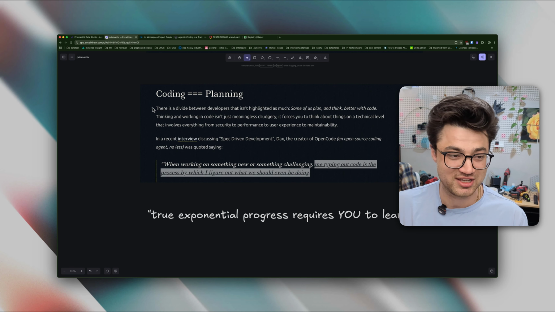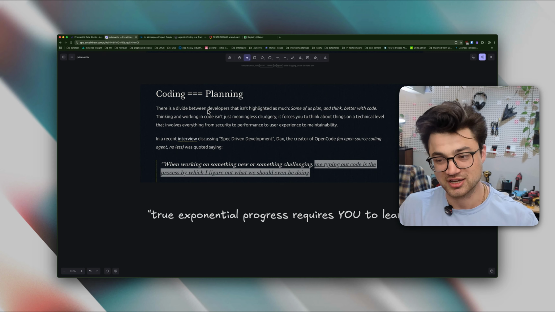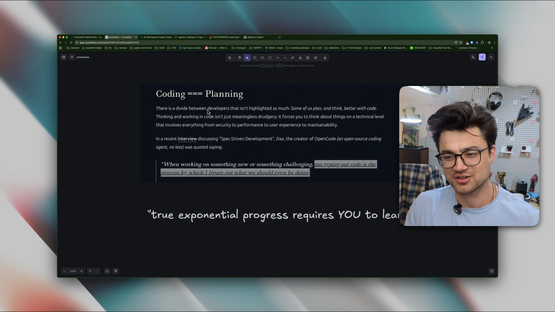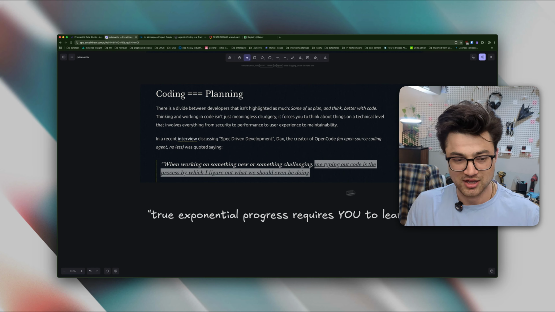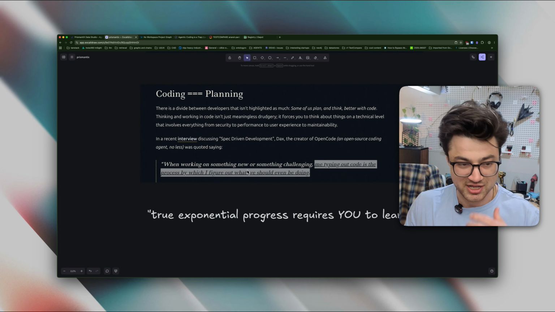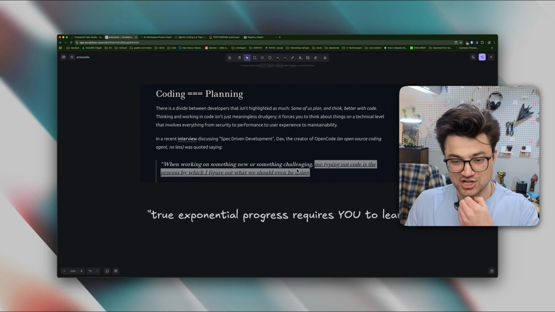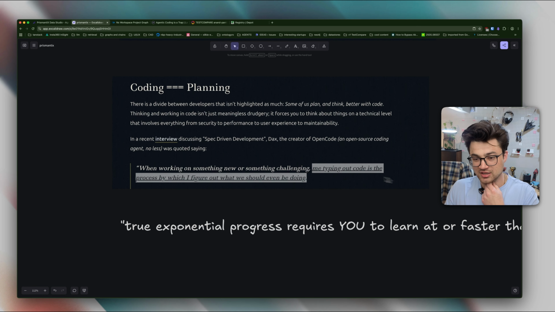But the next one is coding is planning. And I actually don't exactly agree with this because I don't think this way. But I want to share the quote, and I'll explain the version that applies to me, which is when working on something new or something challenging, me typing out code is the process by which I figured out what we should even be doing. And this is from Dax, the creator of OpenCode. Now, I don't exactly think in that same way.